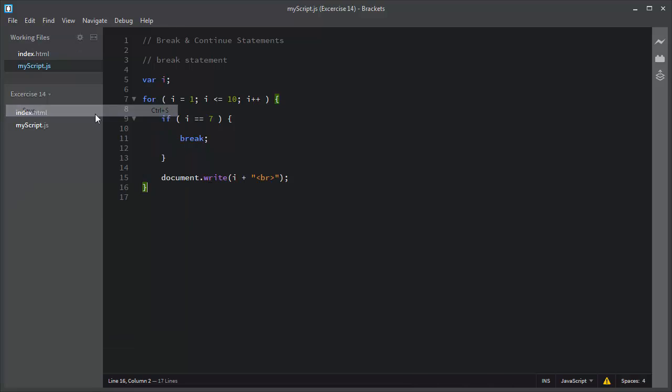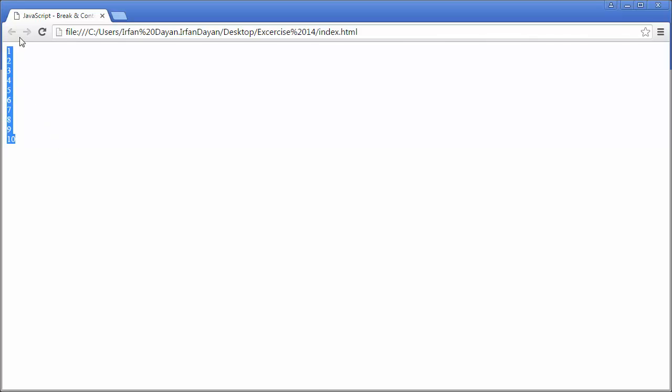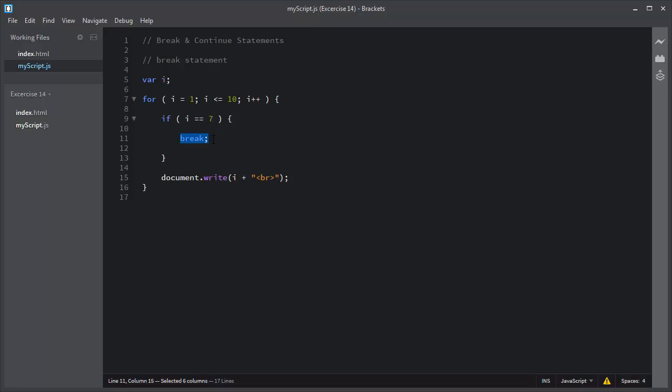I'll save this script. I'll refresh this page. So now you can see only the first 6 values are displayed, and when the value of i reaches 7, the for loop is terminated by the break statement. So this is the purpose of the break statement.